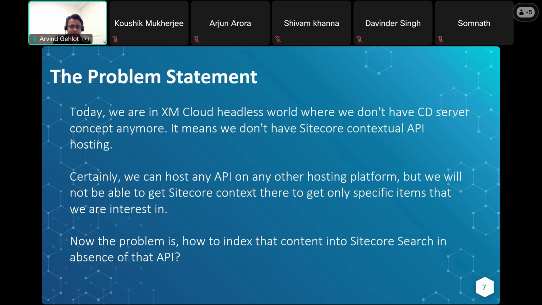This challenge underscores the significance of our session, where we will dive into the complexities of indexing non-layout items. I hope the use case is very clear, and the problem that we have today to serve this use case is also very clear. Any questions regarding this?